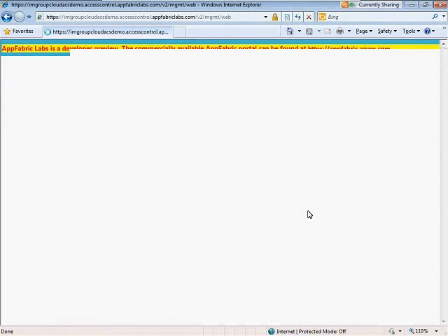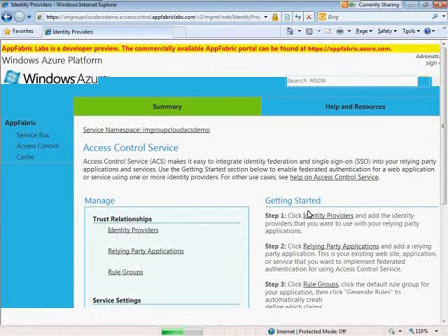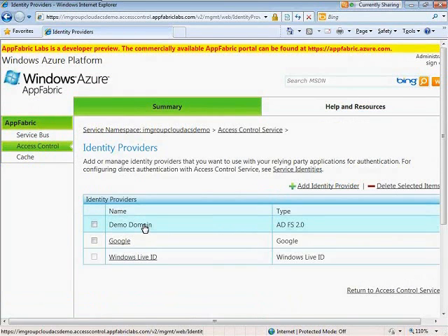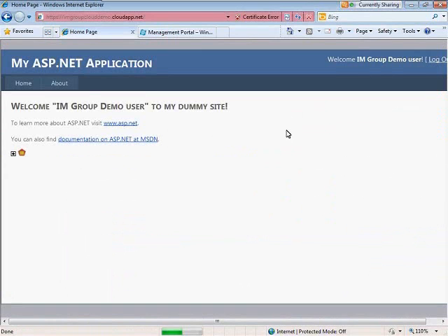if you look into our identity providers, we have demo domain, which is a domain authentication, Google, and Windows Live ID. So what we'll do is we'll sign in using Windows Live ID. Since I've already signed in, it might take my current credentials, and here we go. You see the message, welcome, I am group demo user to my dummy site.